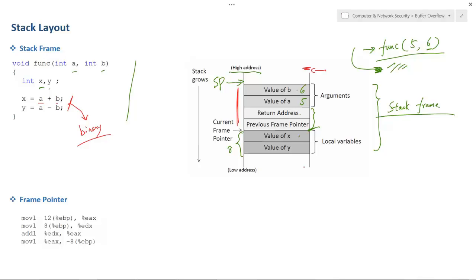Okay, and that's where this frame pointer is introduced. The frame pointer points to a fixed place on the stack. So it always points to here, to this previous frame pointer field. In the x86, there's a register called EBP. That's actually the base pointer. So when you make a function call, this EBP is always going to point to this position. And that's decided by the architecture.